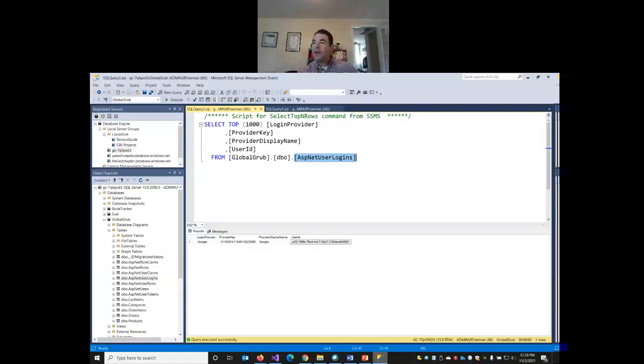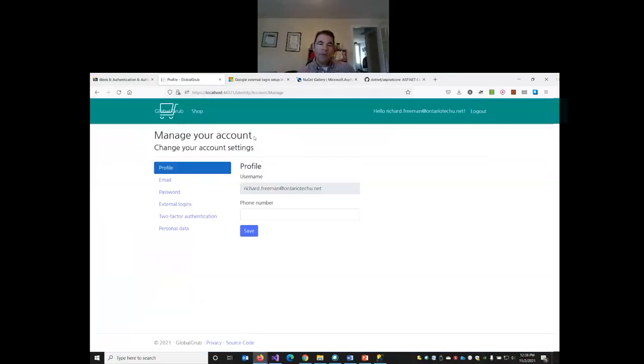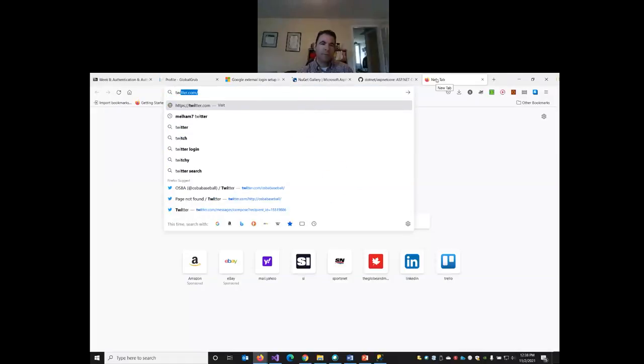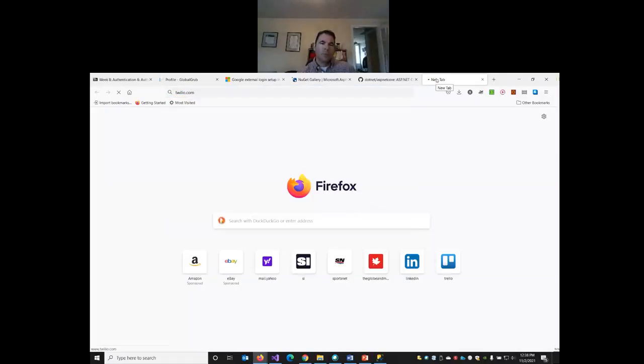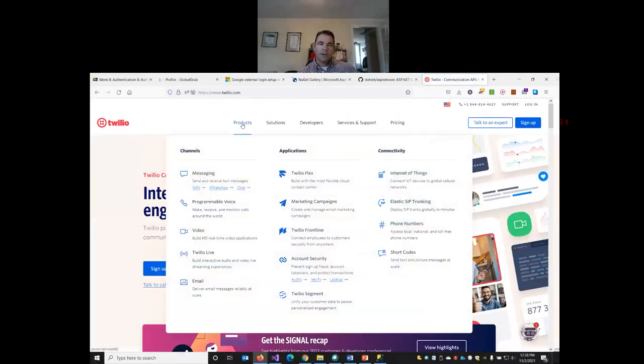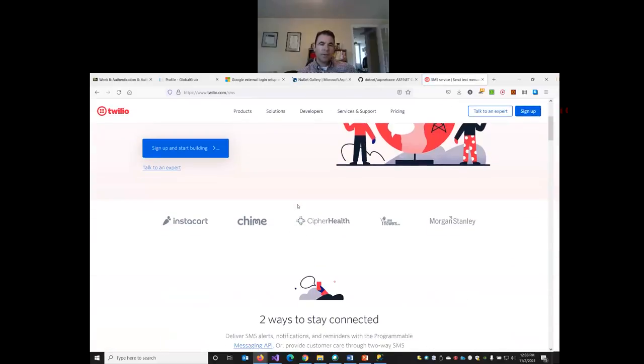Okay, so what we've just done. Well, Scott, the trick with two-factor authentication is you need to use a paid service to send text messages. The most common one for this is called Twilio. So for Twilio, you can use, for example, SMS for two-factor authentication.